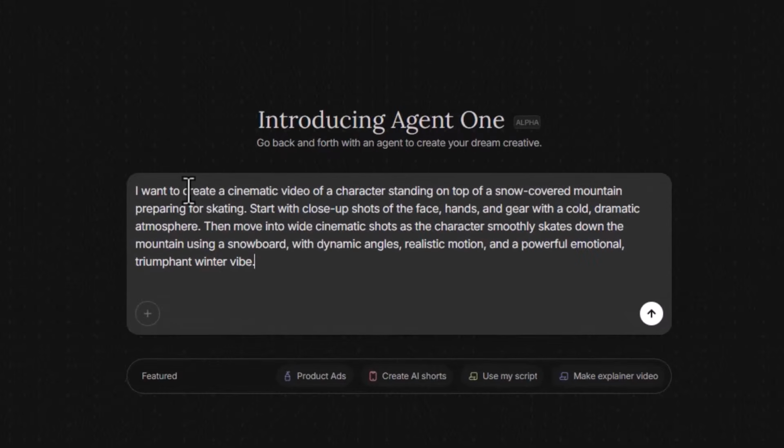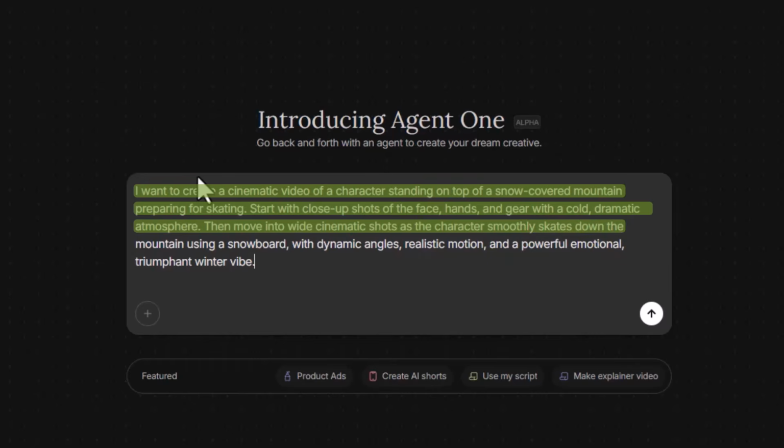In the prompt, I simply entered the following instruction for my video. I want to create a cinematic video of a character standing on top of a snow-covered mountain preparing for skating. Start with close-up shots of the face, hands, and gear with a cold, dramatic atmosphere. Then move into wide cinematic shots as the character smoothly skates down the mountain using a snowboard with dynamic angles, realistic motion, and a powerful, emotional, triumphant winter vibe. And then, we will go ahead and click on the Generate button.